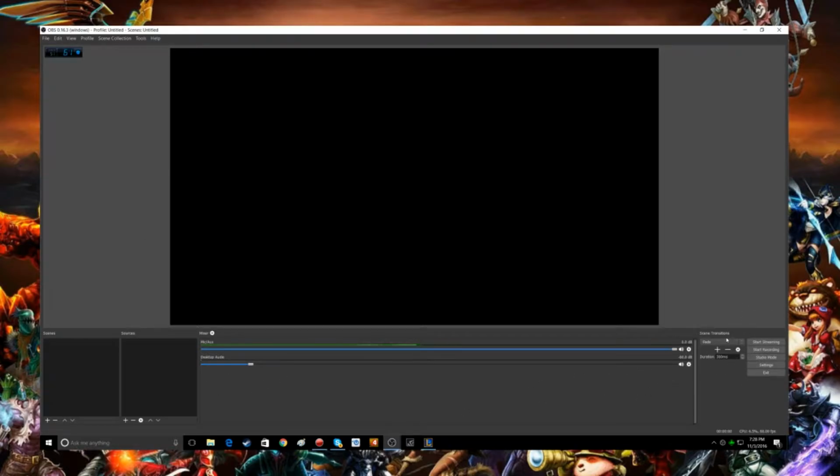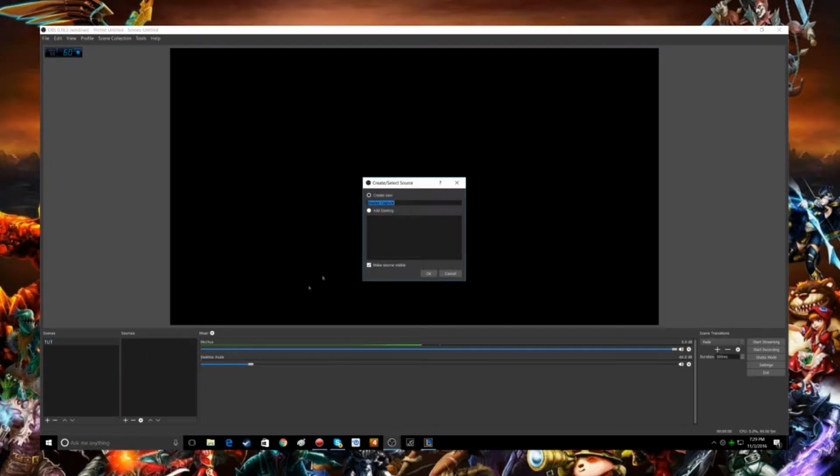So how do we make that change? How to make a change is basically right click, press add, and let's just call this tut, for tutorial. Then right click in the sources box, add anything you want. I'm gonna do create new, then choose whatever one you want, and then you can do capture mouse cursor or not. I'm gonna keep it on.